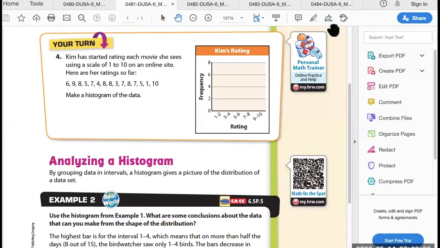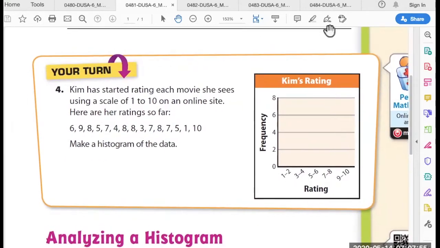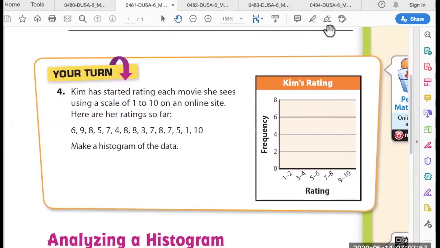So let's try making a histogram together on the next page where it says your turn. All right, so we are looking at page 481. At the top of the page, it says your turn. This is number 4. Kim has started rating each movie she sees using a scale of 1 to 10 on an online site. And these are the ratings she has come up with so far, and we want to make a histogram. You can see this histogram has already been started for you.